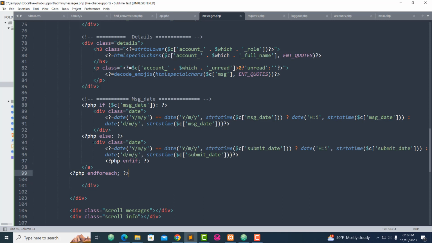Sometimes when you get an error message, the problem is on top of where it mentioned. Now, we said we have two types of messages with the date. This is the first block of code, first div. We create a class called date for the message date right here. And we say if we do not take the message date, we should take the submit date, and we say PHP else. This is the second block of code for the submit date.